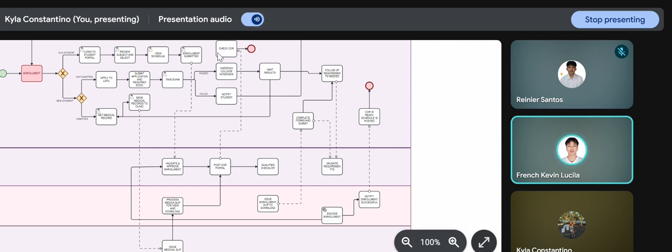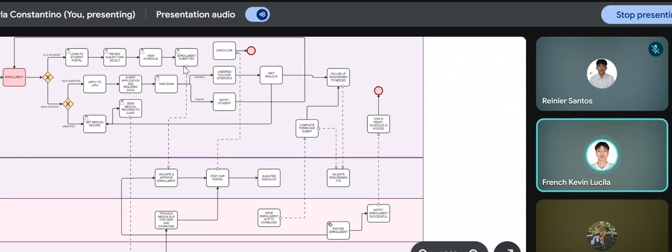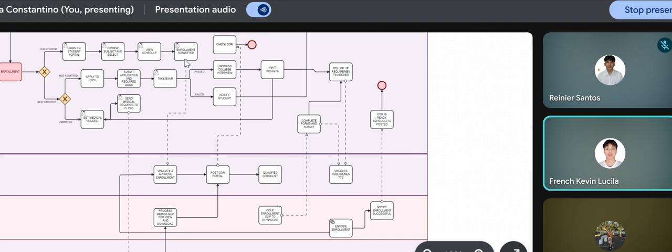Then next is to issue the enrollment slip to download. After it is issued, complete the forms and submit. Then after submitting, it goes to validate requirements.